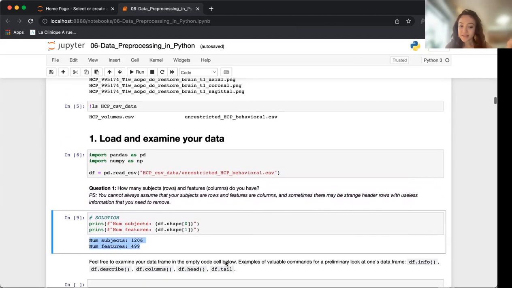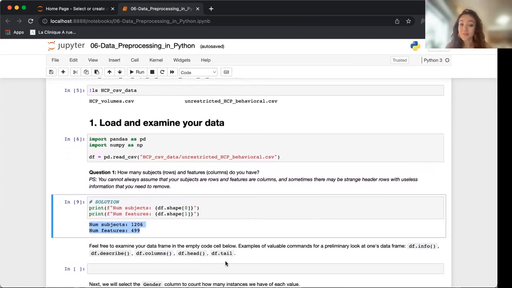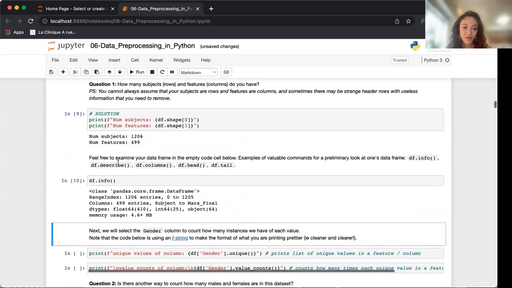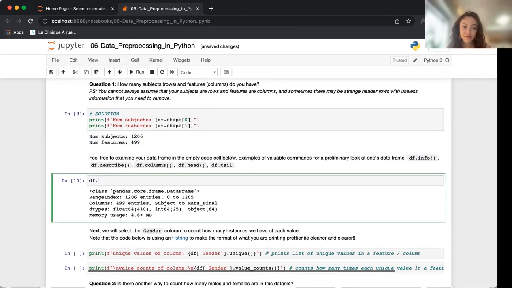And then the next thing that's nice to do is to examine your data frame in the empty code cell below. I'm giving you a few examples of valuable commands for a preliminary look at your data frame. For instance, there's df.info that gives you info about the data types, and df.describe.